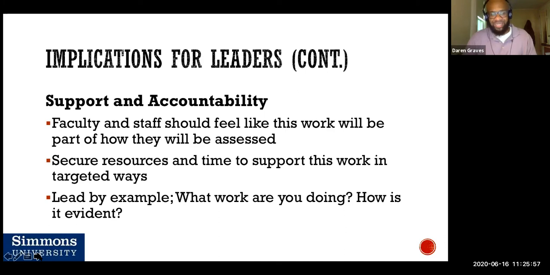And the last thing I'll say is leading by example. So you as the leader, what work are you doing? Are you participating in any of these professional developments? And if so, more importantly, how is that evident? Like what in the way that you're operating as a leader is now changing as a result of your intentionality around thinking about these issues, okay?